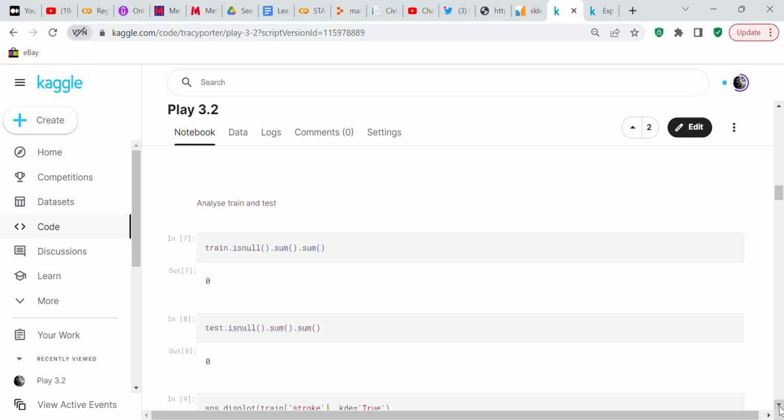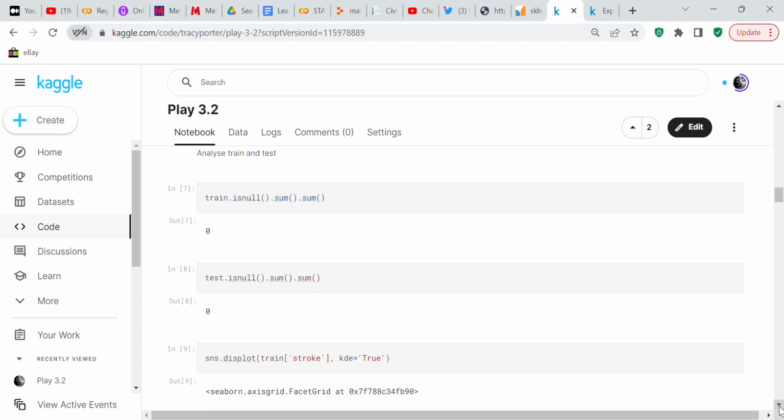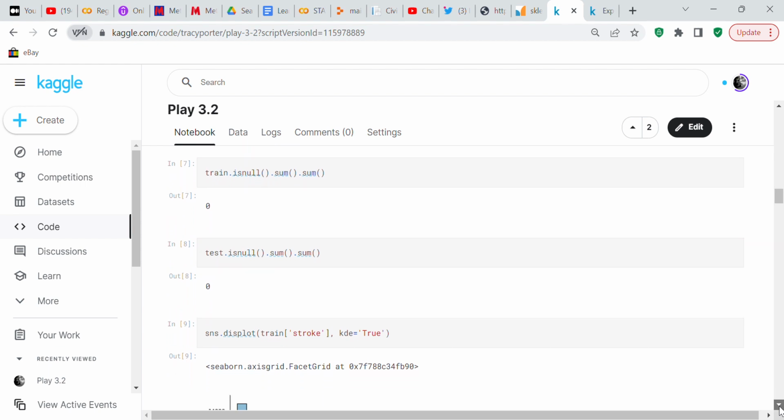So I wanted to analyze the train and the test set. Fortunately, I didn't have any missing values in the train or the test set. So that means that I didn't have to impute any missing values or delete any columns or anything like that.